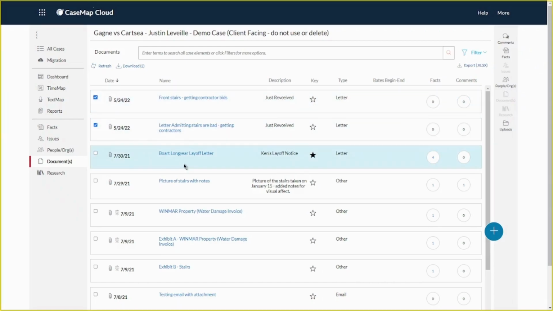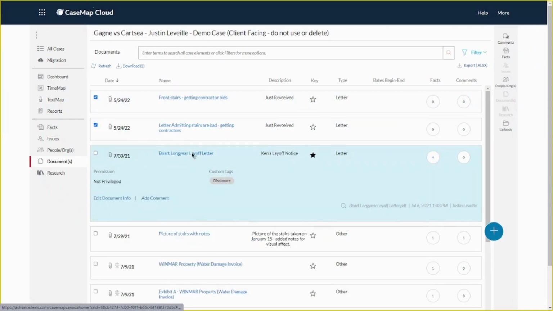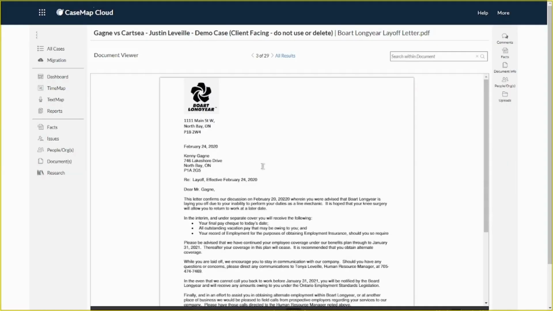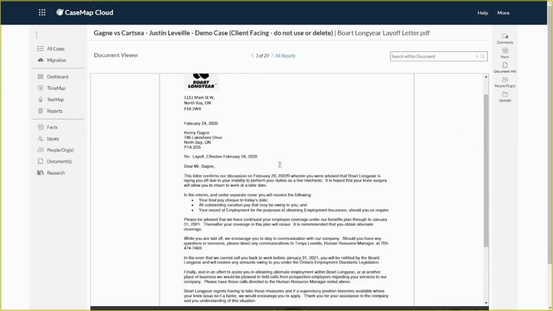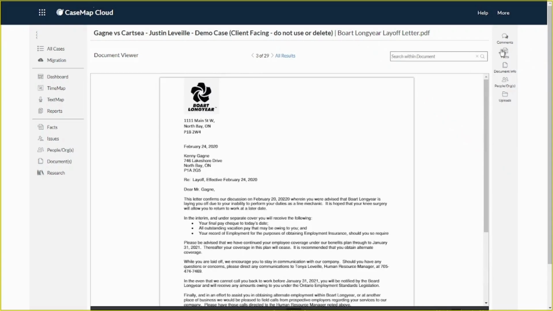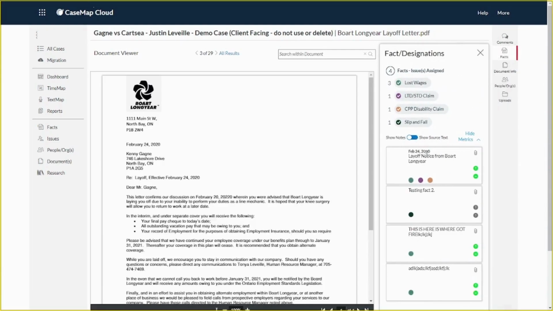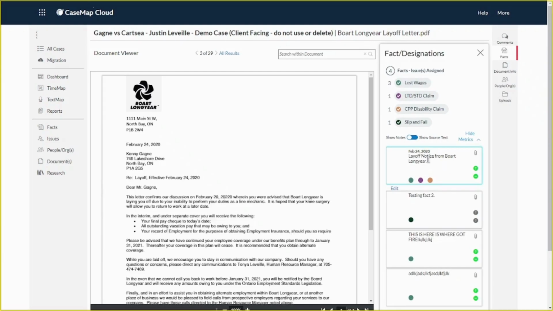Another new feature is if I open up a document here, let's open up this particular document. Again, think of the example of a 50-page PDF. You can't see if I've created facts from here. But if I open the fact card, I can actually see that I've created facts already from this document.